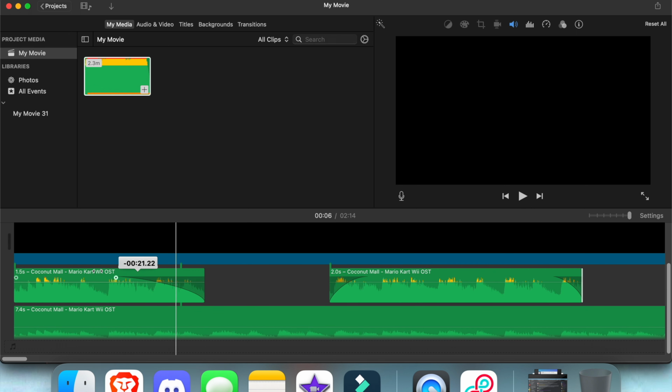And feel free to play with the settings. You can change the fade, how long it takes to fade, and whatever else you like.